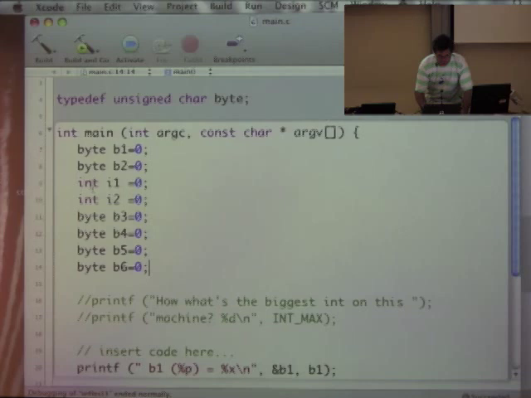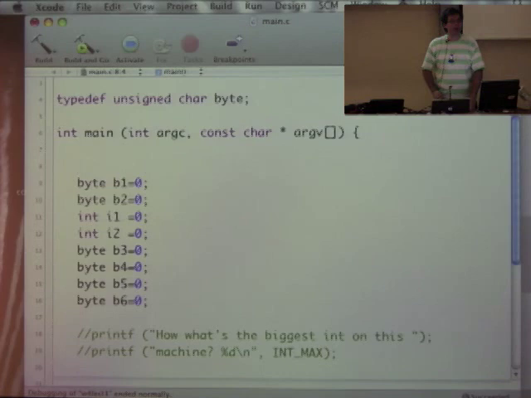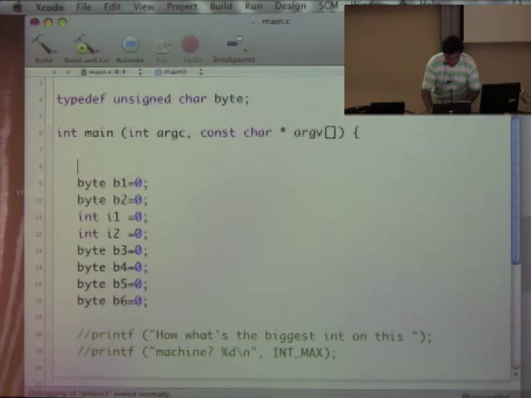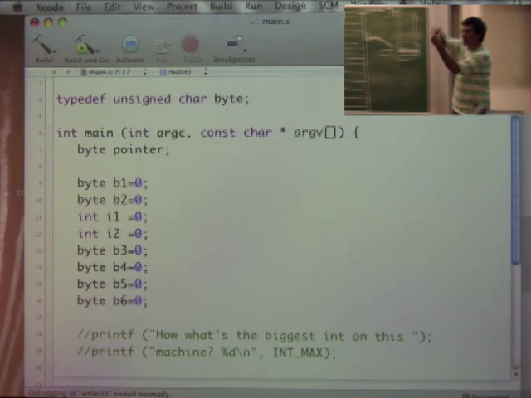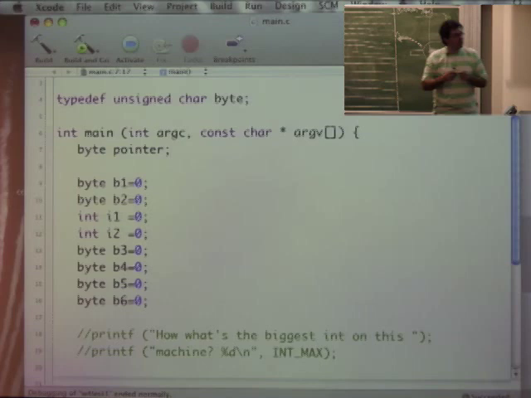What would you like to call it, by the way? Let's give it a name. We'll call it pointer. Okay, that's right. Now if I said byte pointer, is that correct? Is pointer a byte? No, it's not. What's pointer? It's an address of a byte. It's a pointer to a byte.